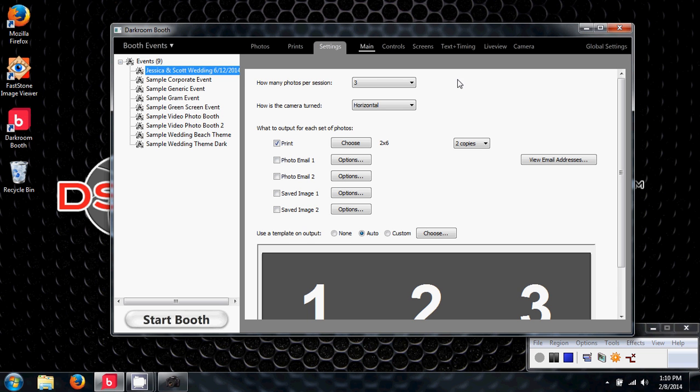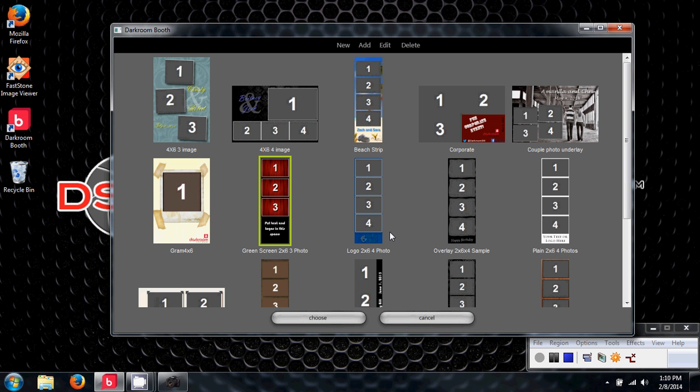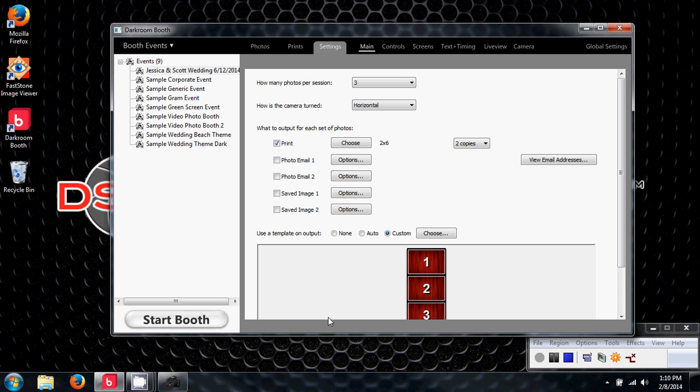For this event, we're going to choose a 3-photo layout. The camera is turned horizontally, and this will always stay the same for every job. On this one, we're going to do 2x6 prints, 2 copies, and I'm going to choose a customized graphic. You're going to want to make sure that the number of photos taken matches the photo layout. I'm going to go Choose.